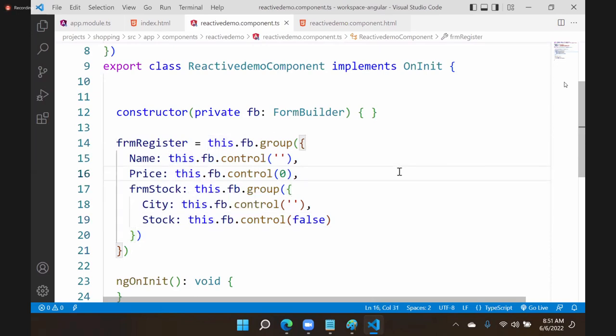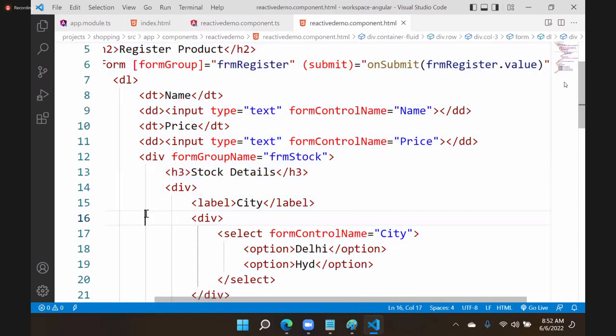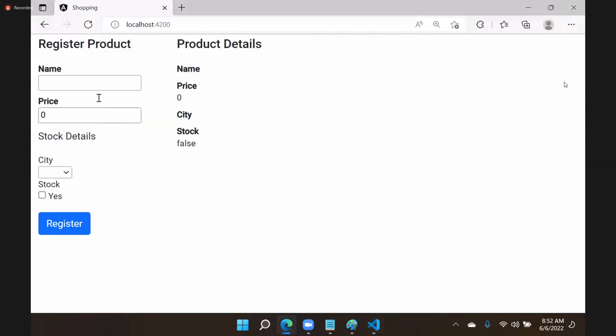The UI is the same. There is no change in the UI. You can see the same UI because we are using the same controls here, and you can see the functionality here. I am entering the details. It is the same. There is no change in the functionality. Functionality is also working.